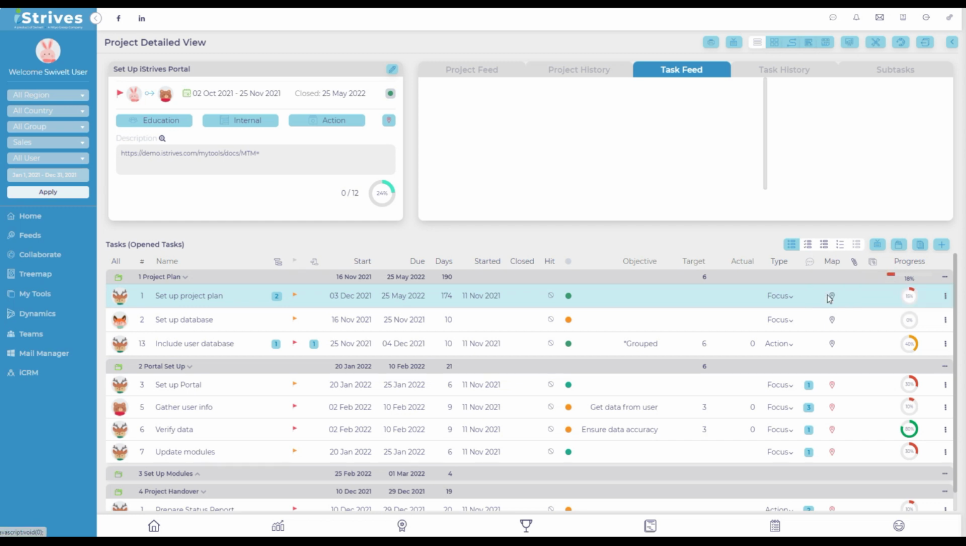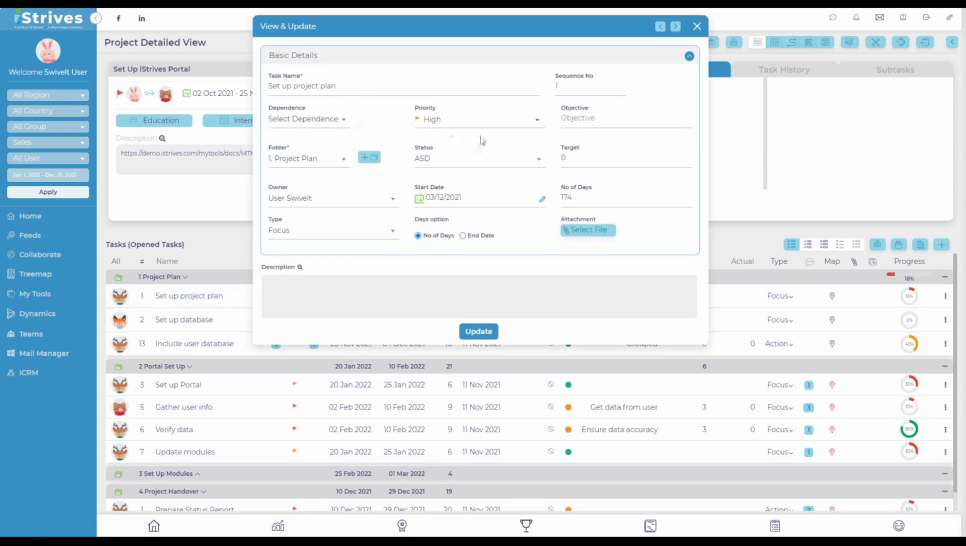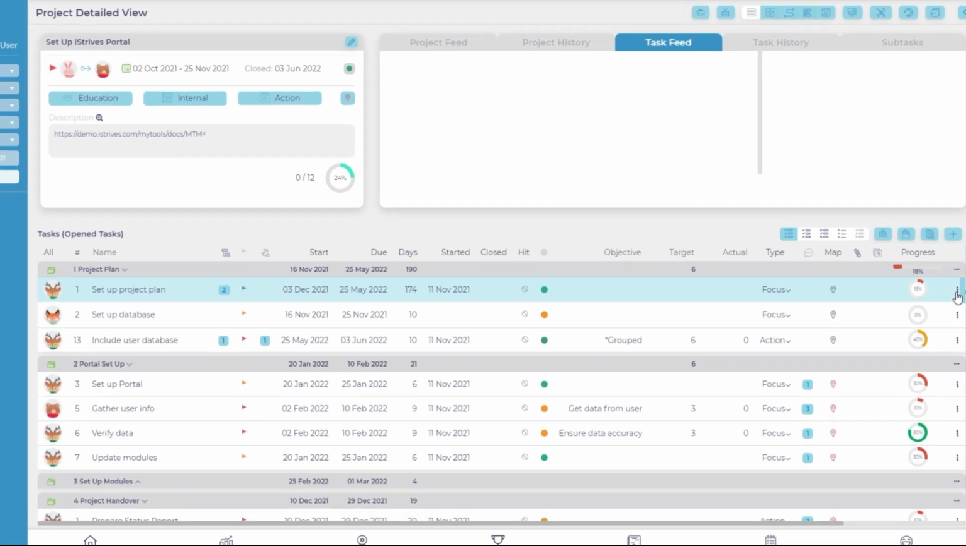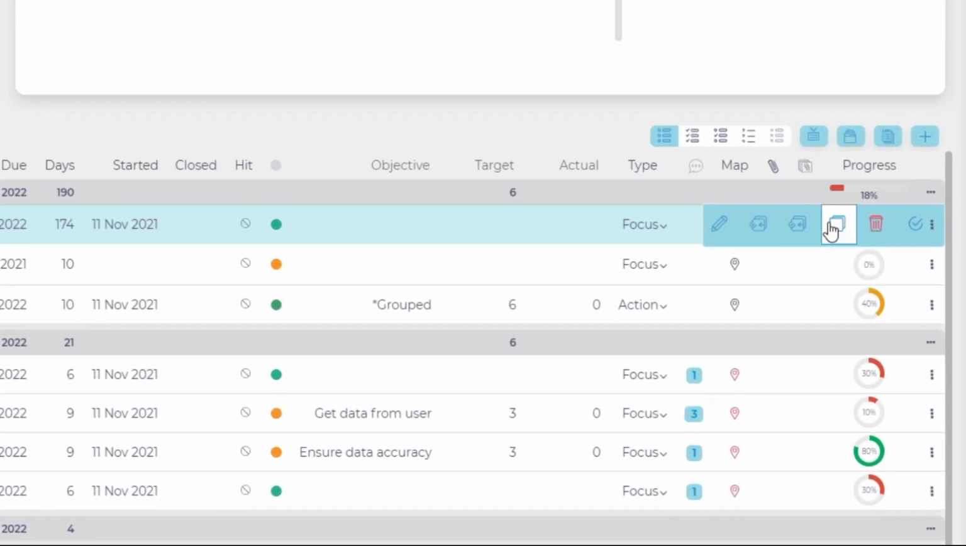Edit task details straight from your task list. If you need to make edits to your tasks, such as changing and managing your project ownership, priority level, or status, click on Edit to make these updates. You can also move your open and closed tasks to a different folder, duplicate, delete, or mark as closed.